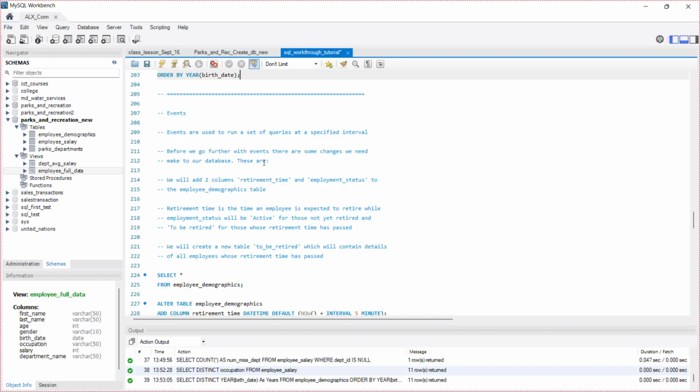And we want our database to automatically move the data of that employee to a new table that we'll be creating. We will call it to_be_retired, so that all the HR department needs to do is open the to_be_retired table, see the people about to be retired, and start the process for retiring that person.